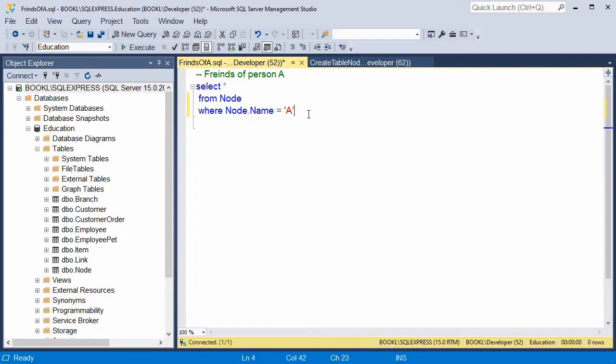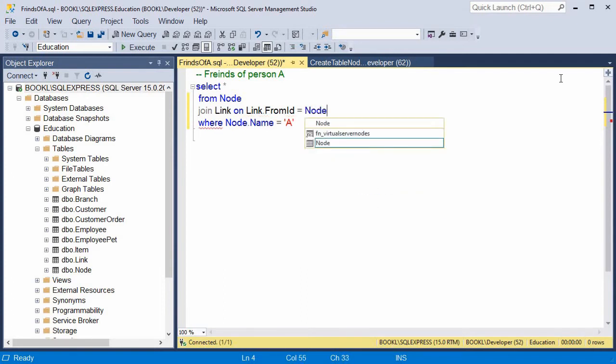So this statement will return us our person we are finding friends for. And in order to find friends, we obviously need to do some joins. So we join it with link table. And how do we join with link table? We join on link from ID equal to our ID, because we want the link which is coming from the node we are talking about. So link from ID equal to node ID.